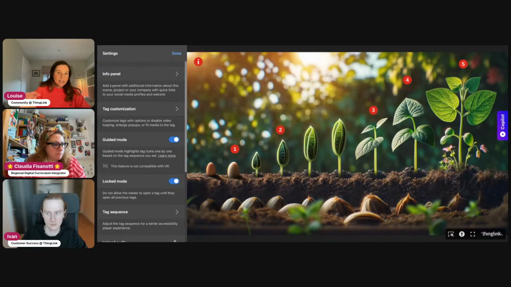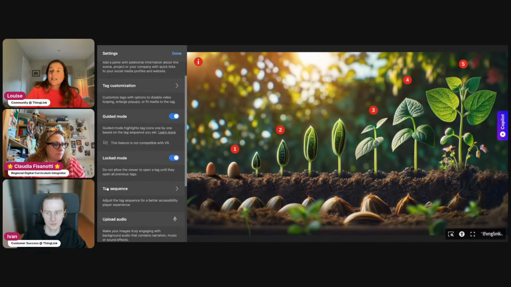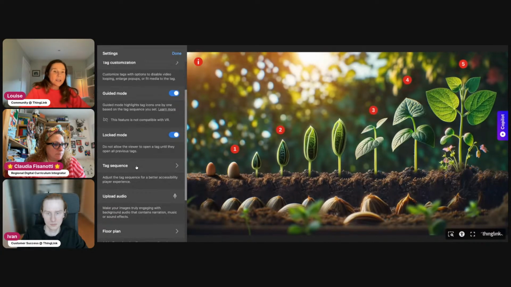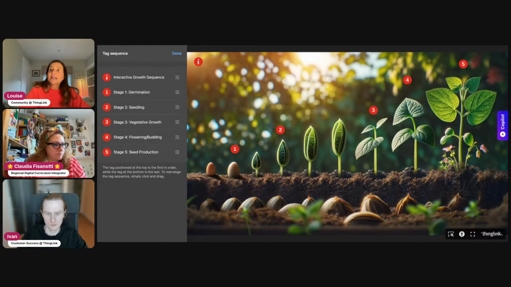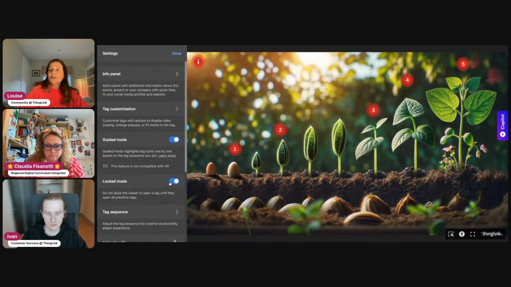And in the settings for your ThingLink, you'll see that there's something here that's called tag sequence. When I click on the tag sequence, you can see all of the tags there. And this is really easy to drag and drop and make sure that they are in the order that you want them to be in. So that's really easy. Just drag and drop them into the right order. And of course, when you've got them in the right order, you can then toggle on and off the locked mode as well.